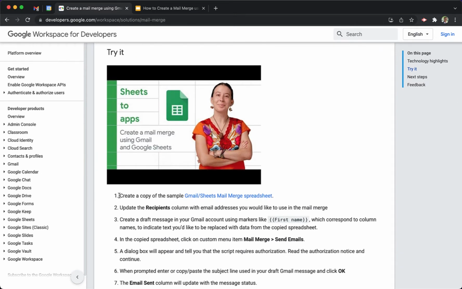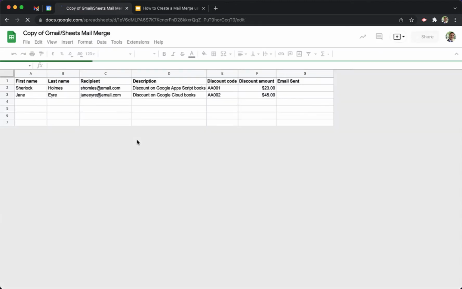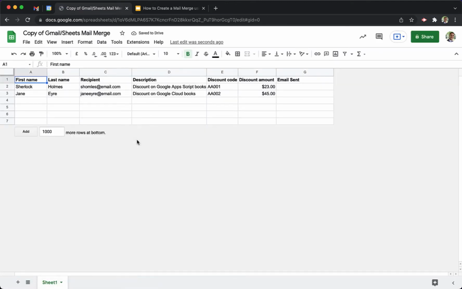We're going to look for the first bullet point here, where it says to create a copy of the sample spreadsheet. So we can click on this link text here, click on Make a Copy, and we will then see the Gmail Google Sheets mail merge spreadsheet. Now that you have a copy of this document, it's advised that you either add a star to this, add it to your bookmarks, or make sure you save it in a place that you can find it easily so that you can continue to use this sheet for future mail merges when you need to do them.